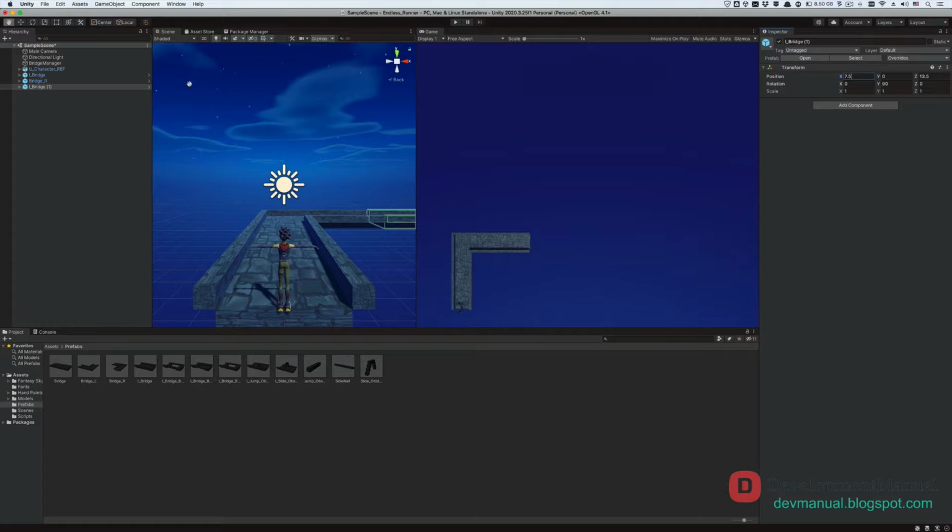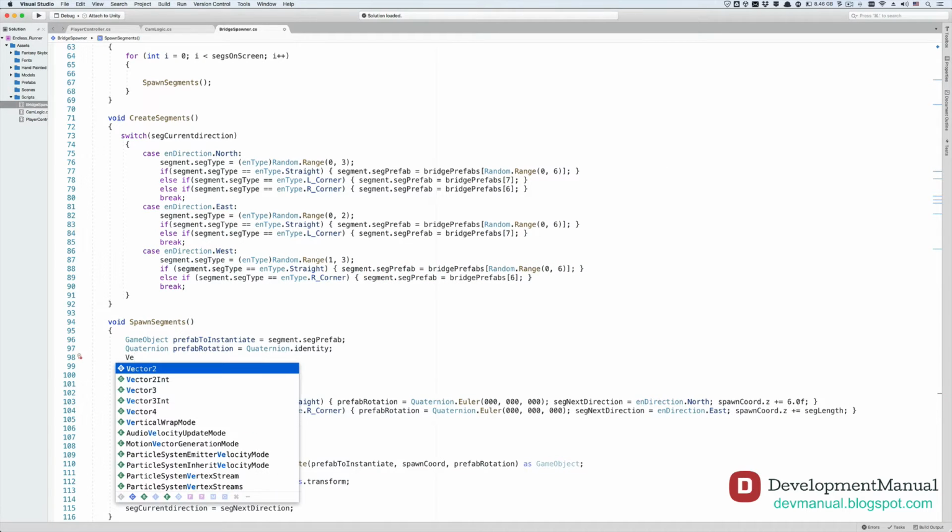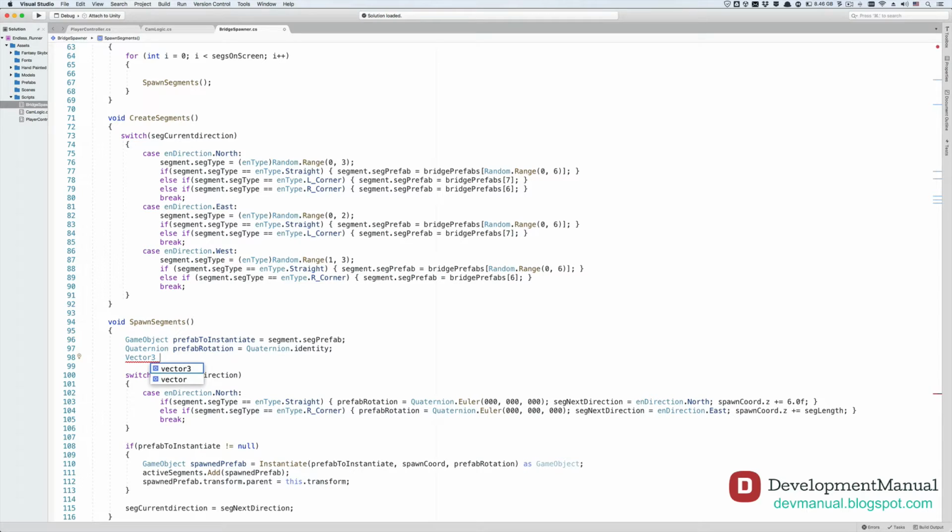And if another straight segment is randomly generated, so let's duplicate the segment, it should be spawned a segLength more than the previous segment in the east direction. So this should be 13.5 and so on. Now let's go to our bridge spawner script and code this bit. First, we need to add a local Vector3 variable to our spawn segments function called offset and initialize it to 0, 0, 0. This means that the values in this Vector3 are going to get reset to 0, 0, 0 every time the spawn segments function is called so that they don't accumulate. Also, these are called local variables because they are locally defined here in this function only.